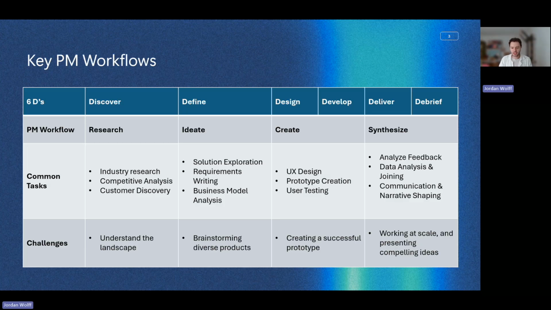Then moving on to the creation stage, this is where the actual building of the product takes place. As PMs in this phase, we are involved in designing the solution from a UX perspective. We're building prototypes and doing user testing with a minimum viable product as well. The challenge here is getting a prototype to market quickly so that you can start learning and iterating from that too.